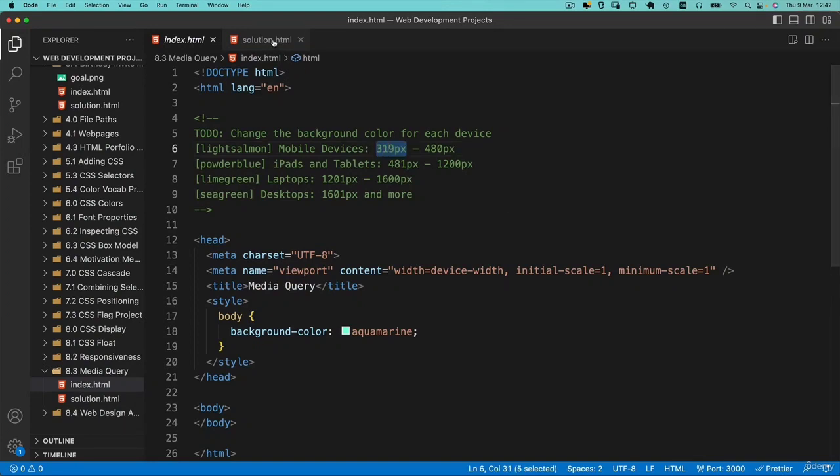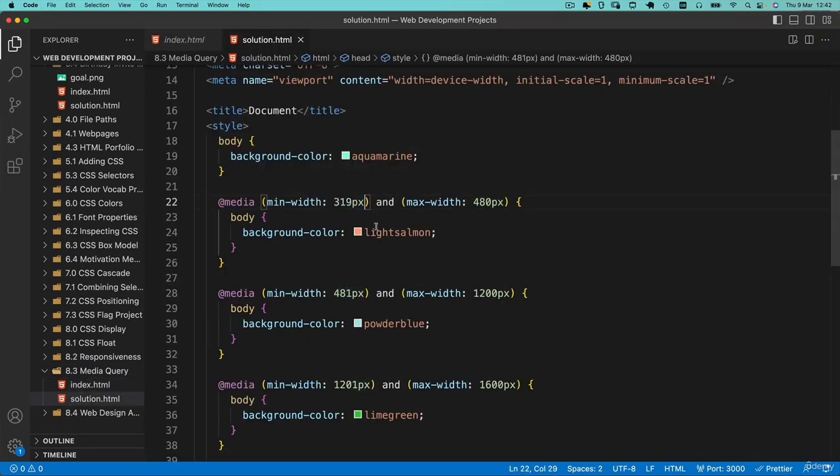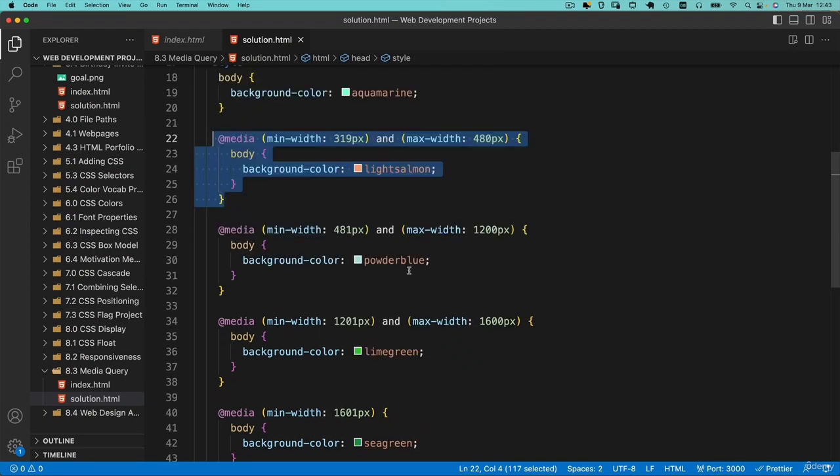So we could put 319 right in here, but normally you're not really going to display your website on anything that's less than mobile size, right? Like there's not that many things that are narrower than 320 pixels. So you could do it either way, it doesn't really matter. But this is one option.